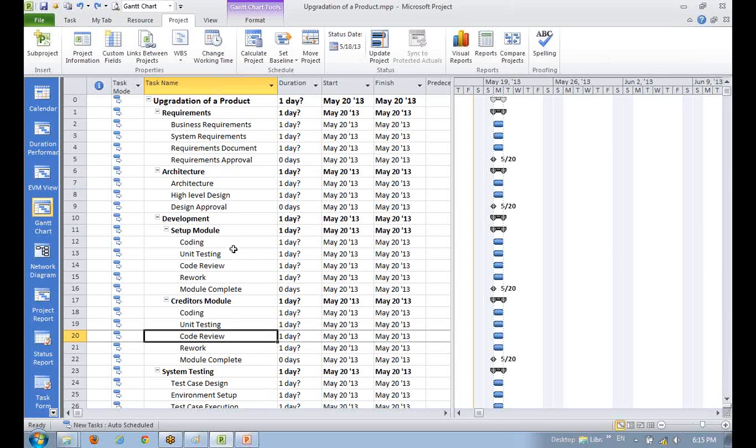Now the next step is, after creating this, we need to estimate the project. Now, estimating the project happens two ways. Either you can estimate in efforts, or you can estimate in duration.